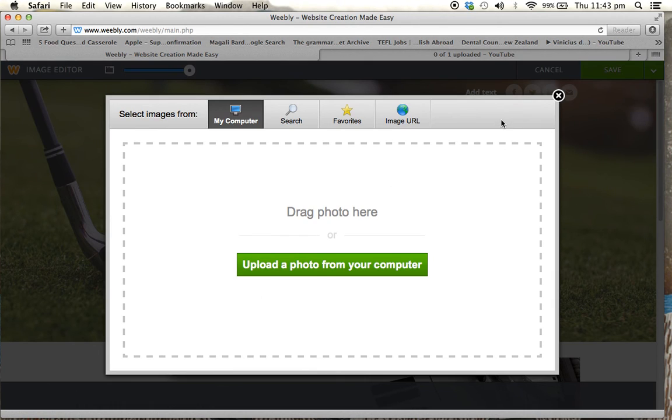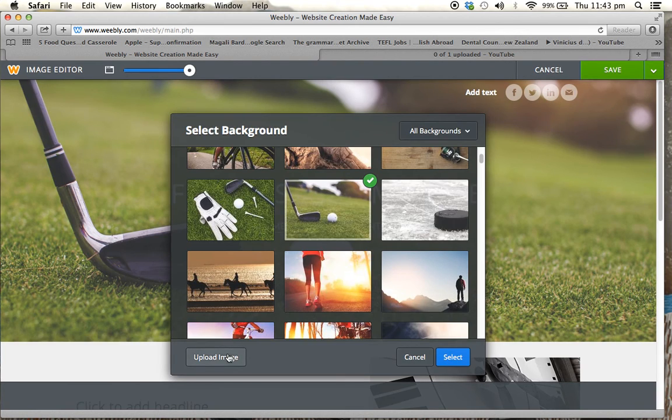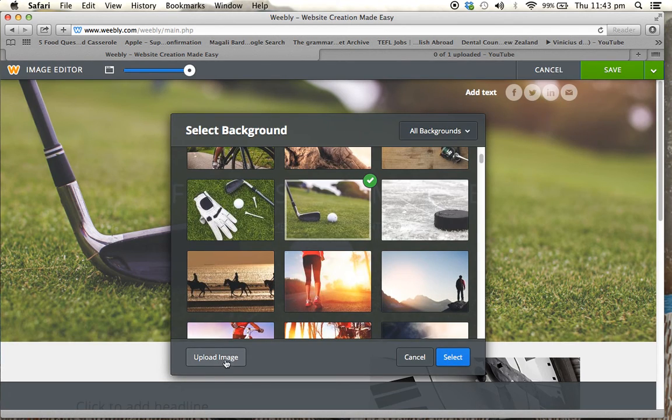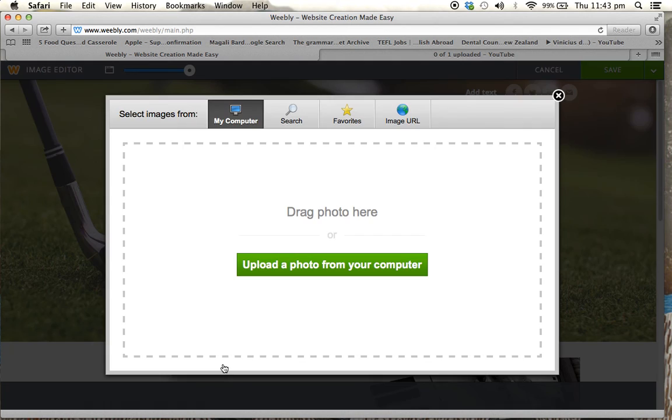Well, I should go back. Let me go back. I'm getting too fast. You can go down here. You can choose your own image. You can save an image from the internet, something that's already on your computer. So if you want to do that, you click here, upload image, and that's an image from your own computer or something you've saved from the internet. So I click here again. I upload a photo from my computer.